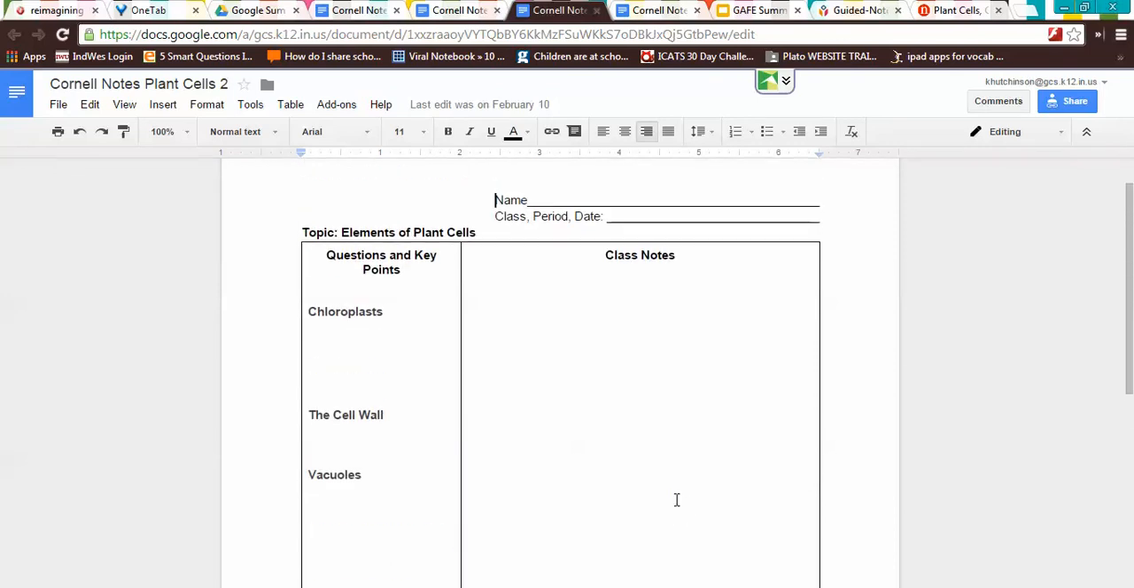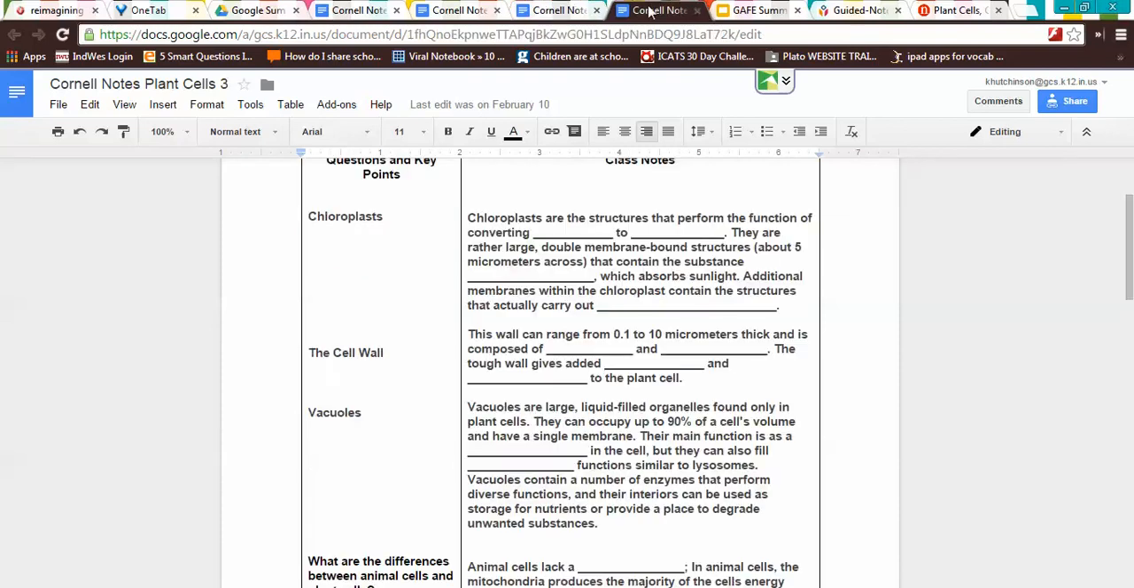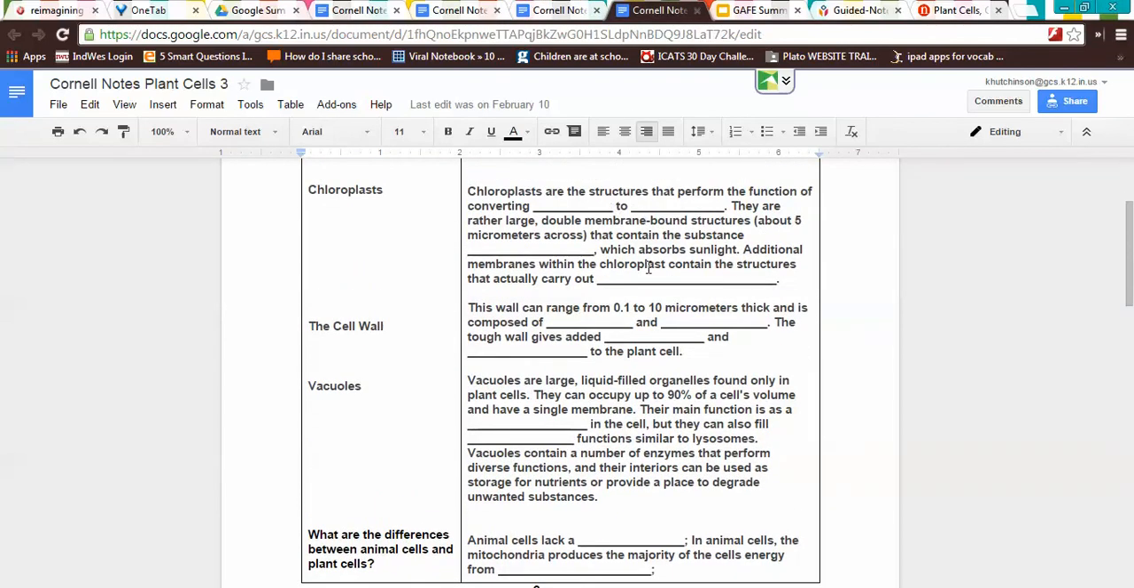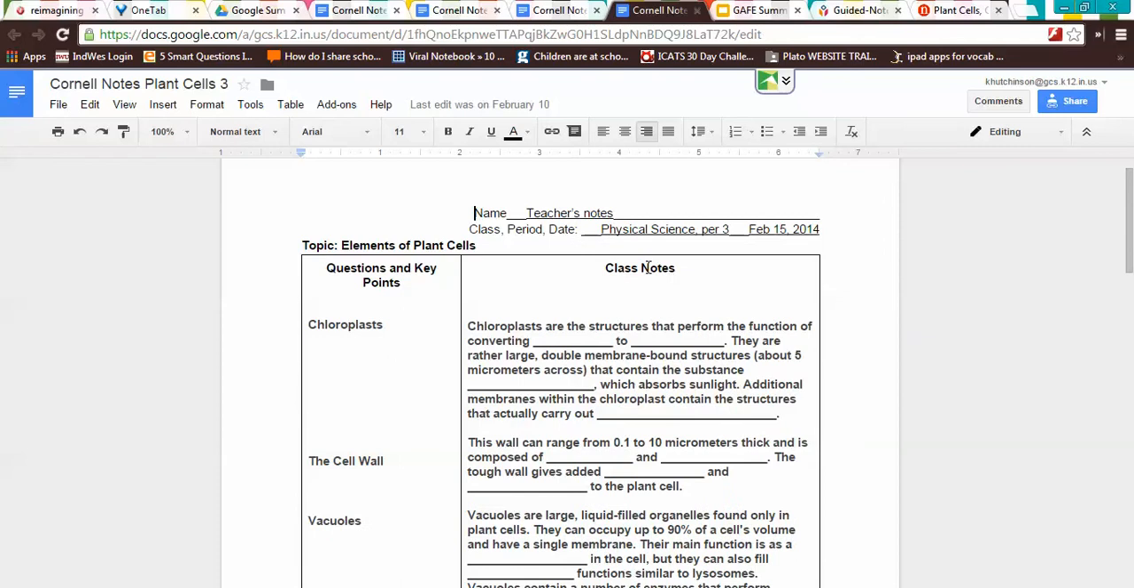But let's say I have students who maybe are English language learners or who need a lot more support. So I'm going to put some guided notes, and I'm going to assign them this one. And through Google Contacts, you can assign different Cornell Notes templates to different students.